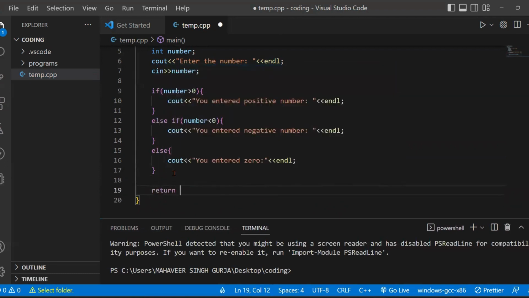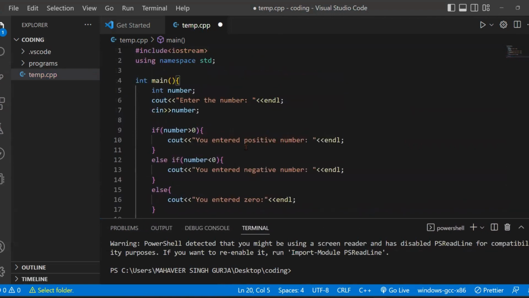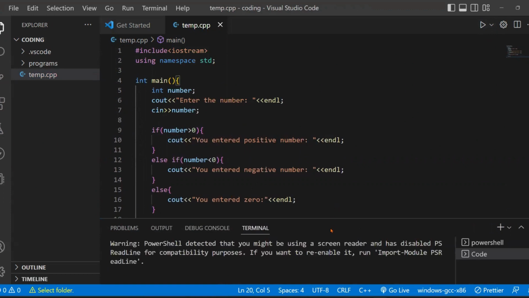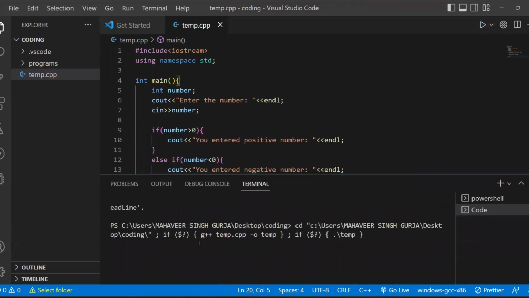Now if we first save it and then run it, let's see what the output will be. If I run it, it asks for the number. Let's suppose we enter 5. It says you entered a positive number, so the output is showing correctly.